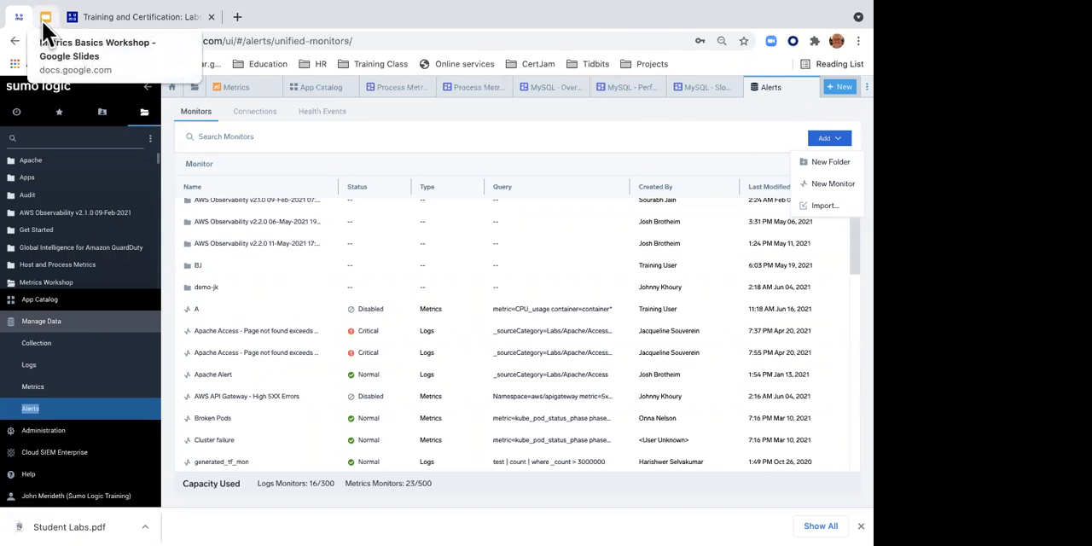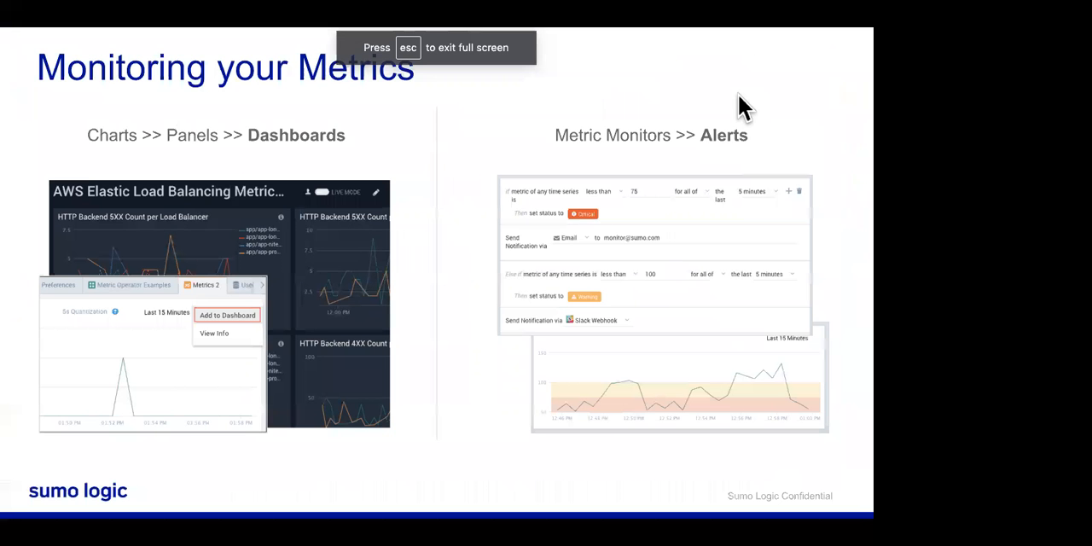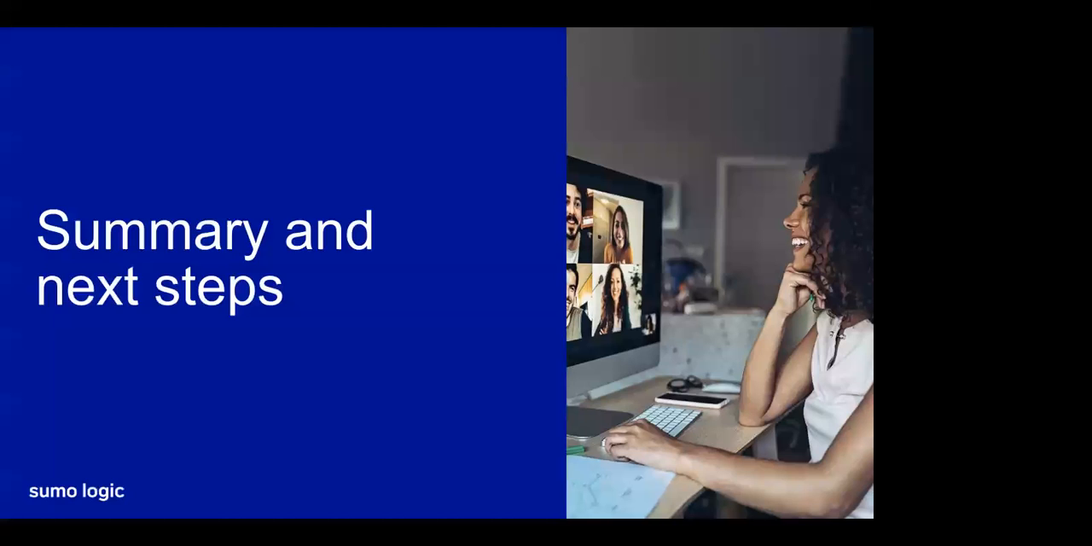So the point is that we again try to show you here in the unified alerting that we can create alerts to tell us when we've got problems. And that was that demo.